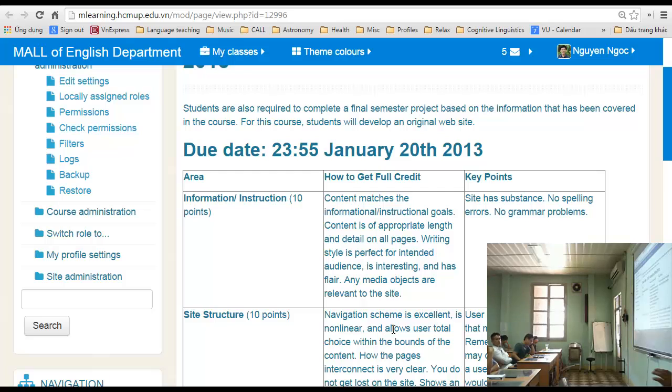You will be required to develop a website, like the sample website that you saw with Ương's project. The maximum score that you can get for the web project is 50 points out of 100. Okay.